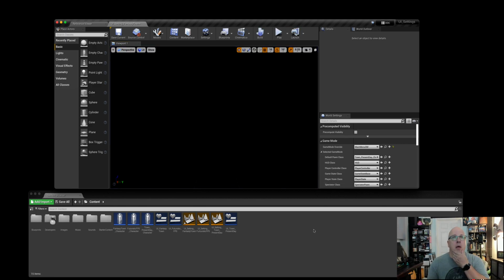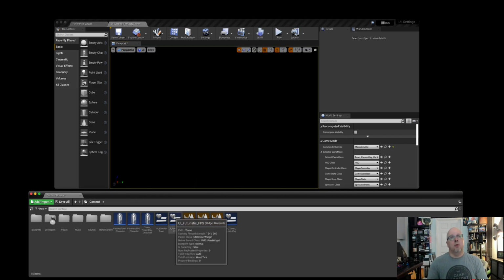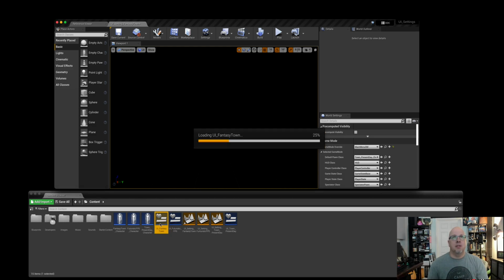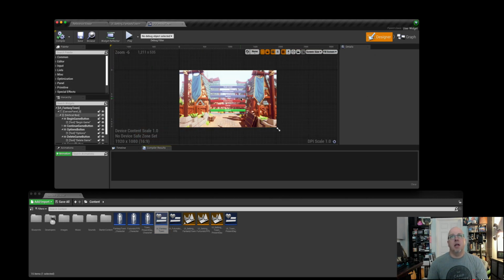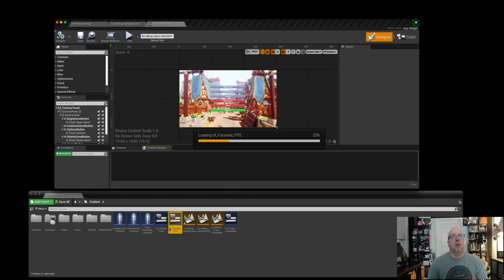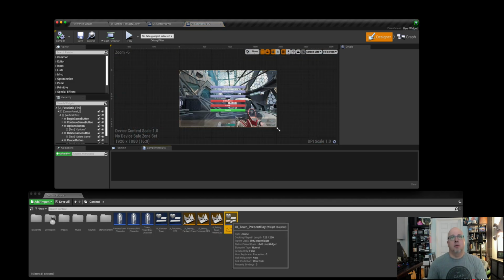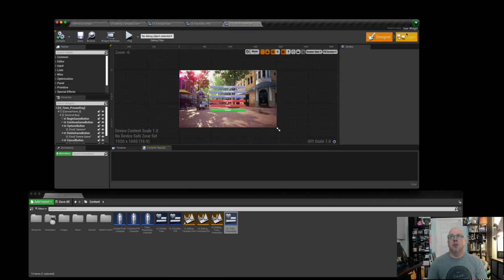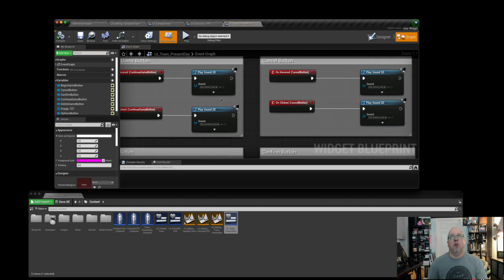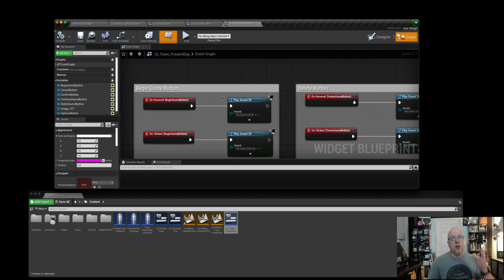Cool. Now, these little heart things with the little lines, these are widget blueprints. When you're working with UI, it's always called a widget in Unreal. If I double click this, the designer is always going to show you what it looks like, and the graph is going to show you what programming is happening behind it. And it could not be more simple.